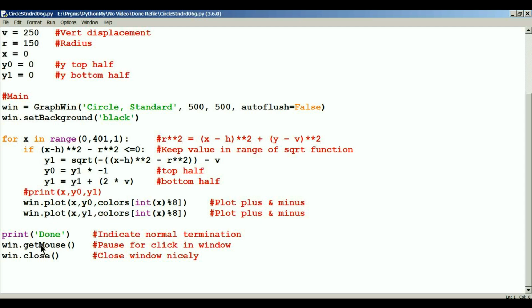Then we'll do getMouse, and we'll wait in the window until the click of the mouse into the window, and then we'll close it. Okay, let's make it happen.